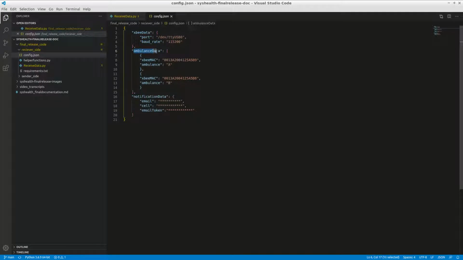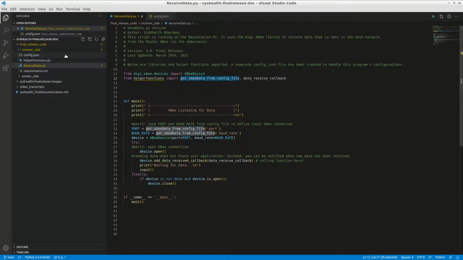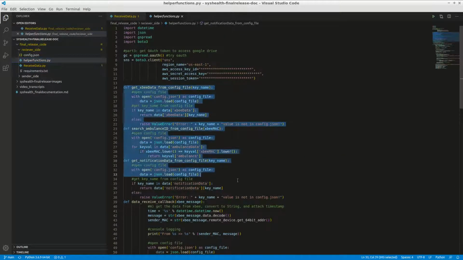The next for the ambulance data that's a key value pair that maps a MAC address, i.e., a burn-in address, to an ambulance ID that I set up for two ambulances, and then some notification data, which I'll touch upon for SNS. And note here that this is purposely blocked for security purposes, just to make sure the information here doesn't leak onto the web. And so now that you've seen this configuration file, essentially the helper functions, these three, they're just getters. They just fetch the data from that configuration file.